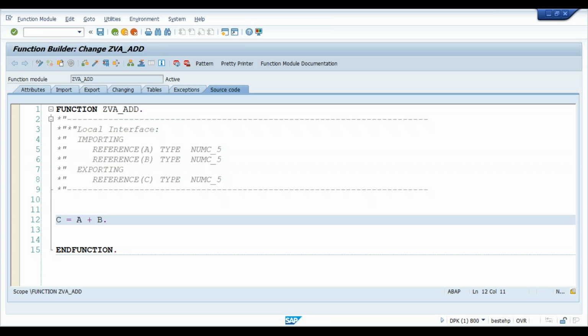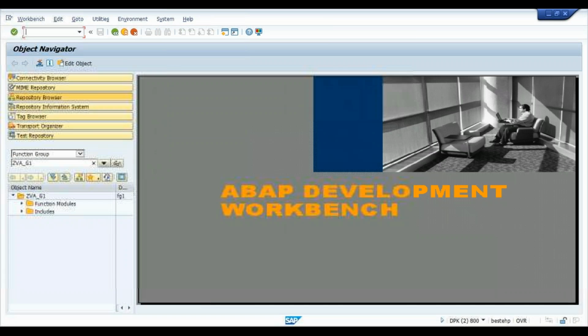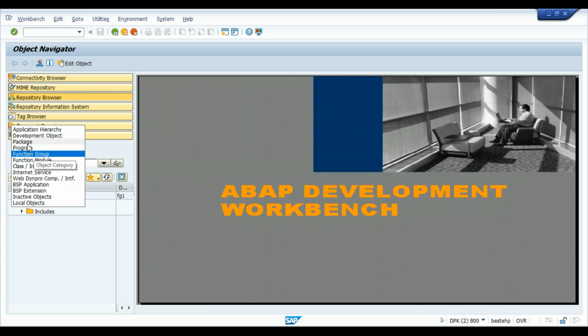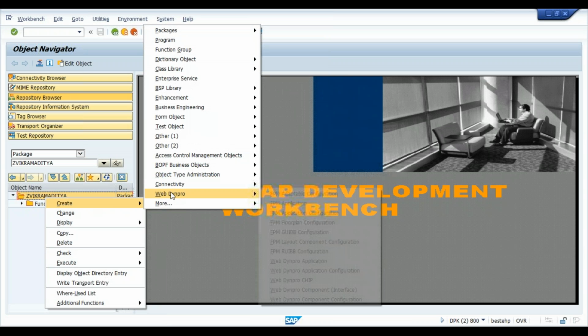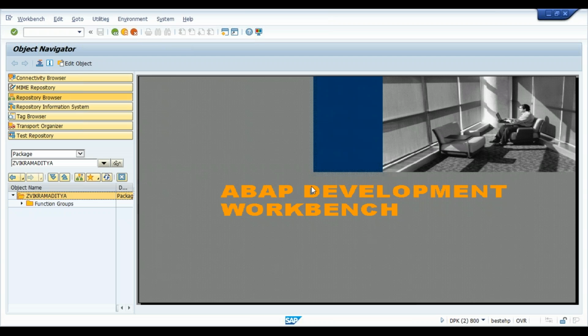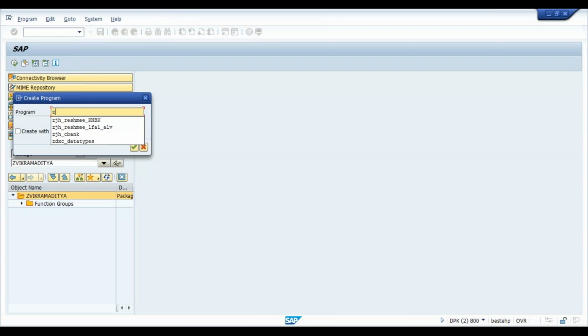If you all guys are comfortable with SE80, you go with SE80 because it's easy for us to see everything in one place. So we'll have a package, right click on this, create program, say zva underscore function module from add.